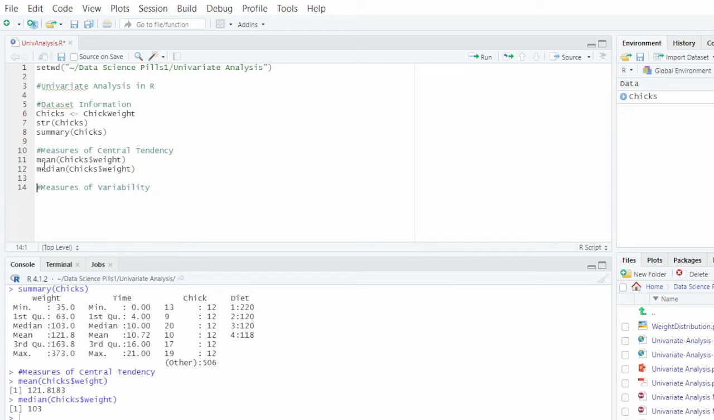And the median is 103. Another thing we can calculate is the mode. However, R doesn't have a mode function per se, at least in its basic package. So if I write mode of chicks weight, I'm not going to get the mode. There are a couple of ways to obtain it.